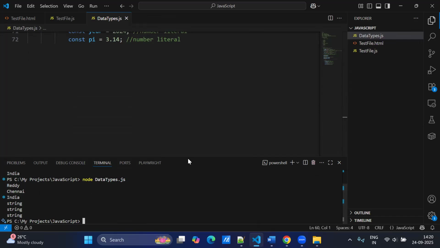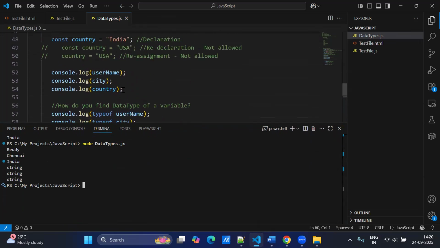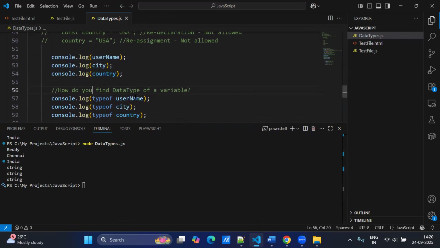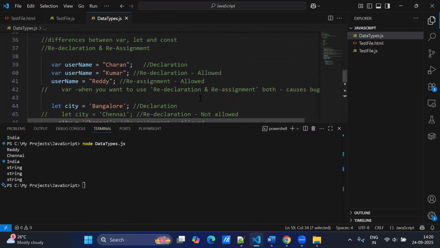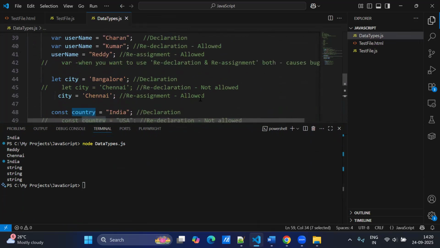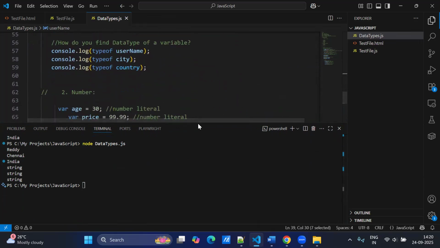See, so this is the output. The first three are the output: name, city, country displayed. Ready, Chennai, India output. And what is the typeof username? It is string. What is the typeof city? It is string. The typeof country is string. So whatever we pass inside the text is a string. So that is what it is returning as the output, string, right?